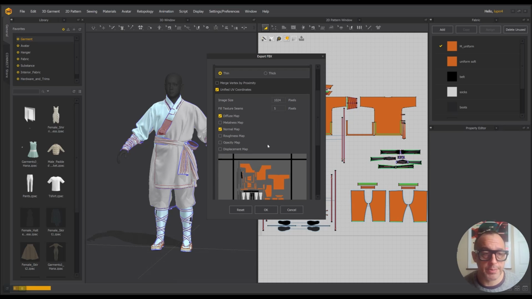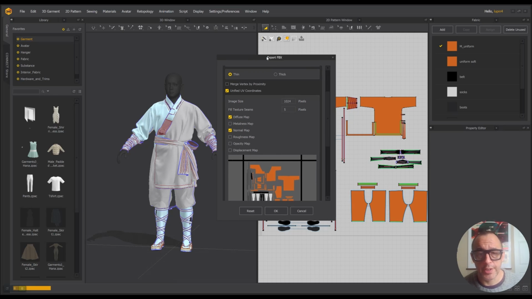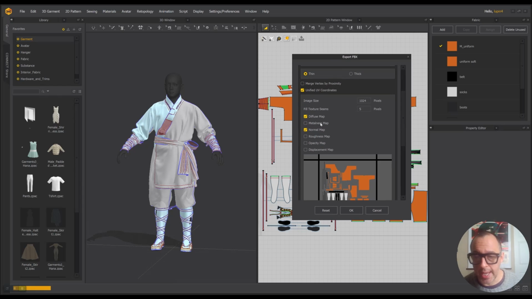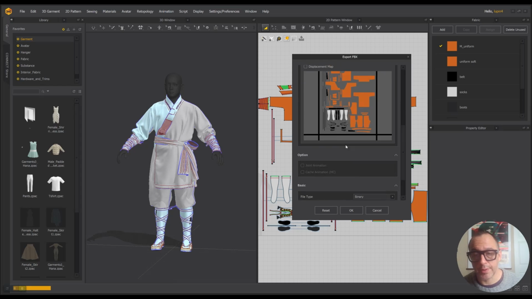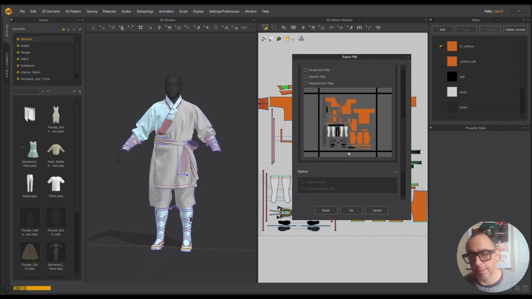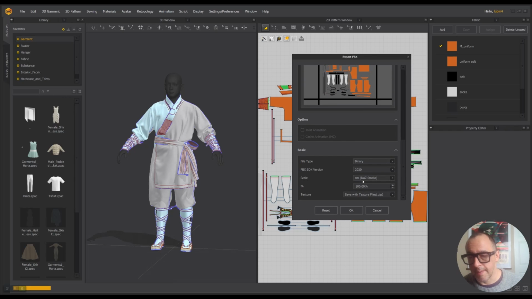If you're working with Substance Painter materials that you've brought in, they may have texture maps for the roughness or the metallic or displacement or even opacity, so then you would need to include these. But for this, we're just using diffuse and normal. Okay, so the rest, important to set the scale to centimeters, and you can save it with files, it doesn't matter, and then hit OK.